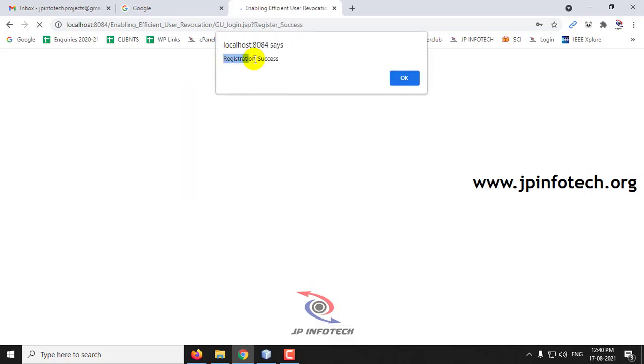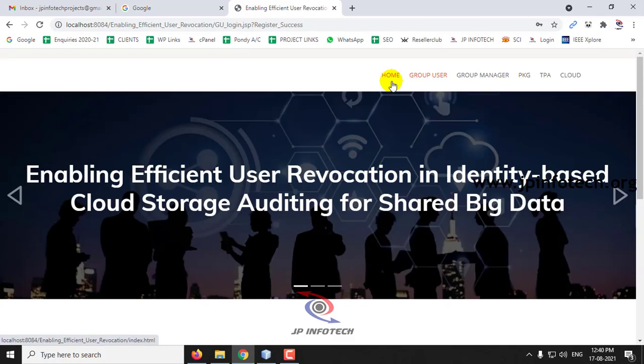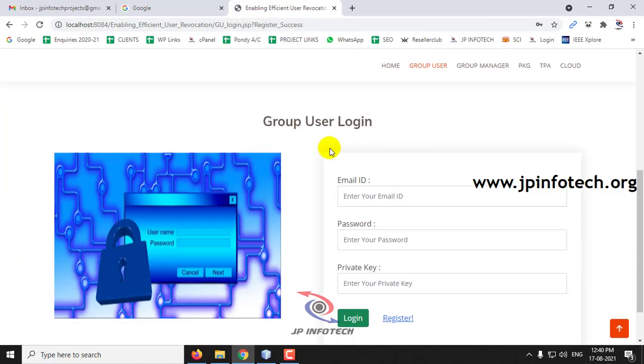And now you can see the registration is success, and click OK. Even though the registration is success, it will be navigated to the group user login. So here you can see the email ID, password and the private key. So you need to check your email for your private key.